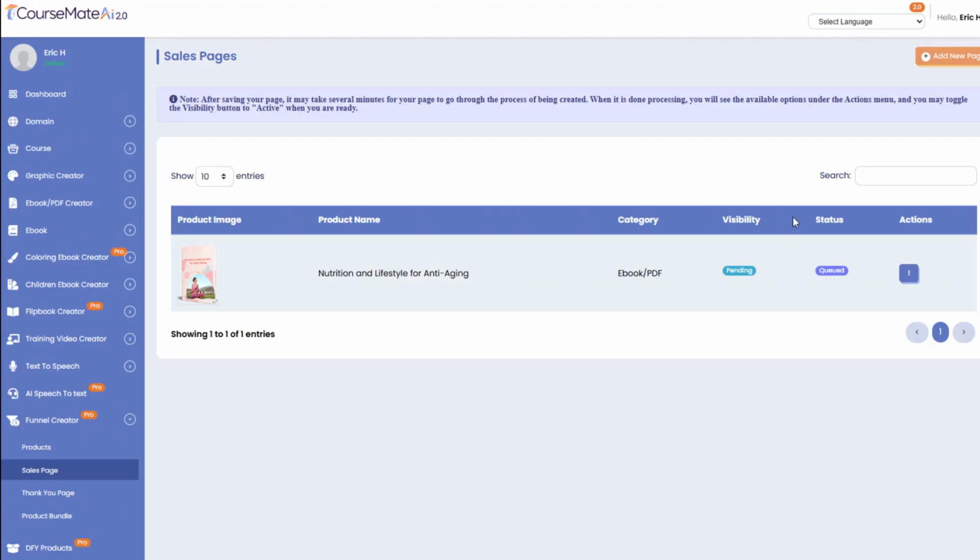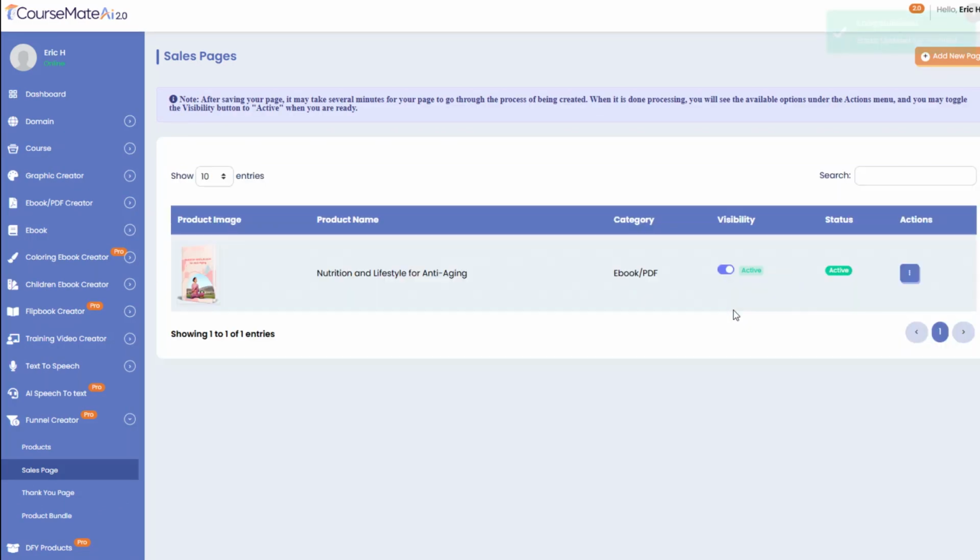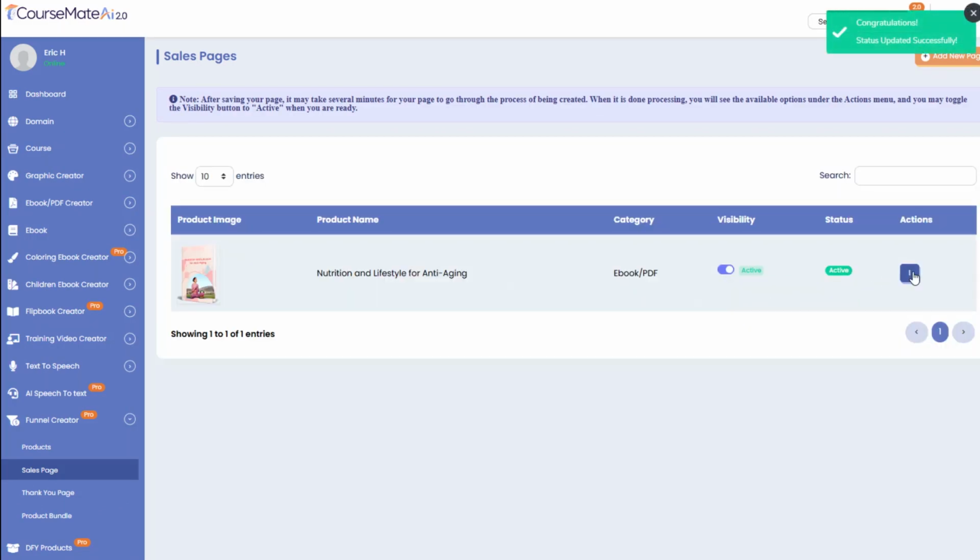Now initially you'll see that the visibility will be set to pending, and that's because your sales page is still processing and the job may be queued. We'll take a look at that in a few minutes once it's done processing here. All right, so after a few minutes, you should see the status become active, and we can then toggle the visibility from draft to active.